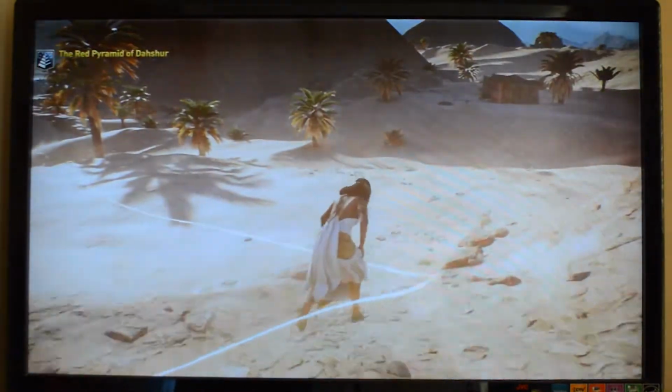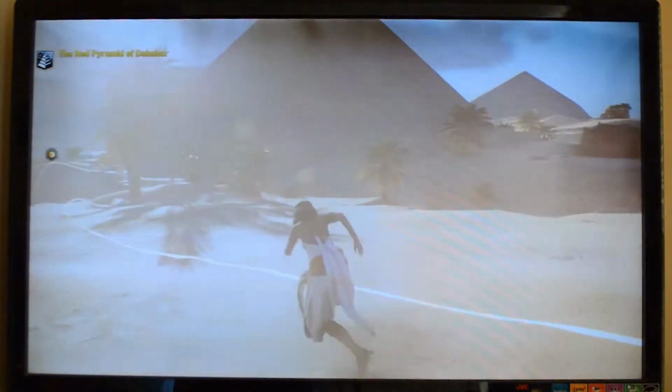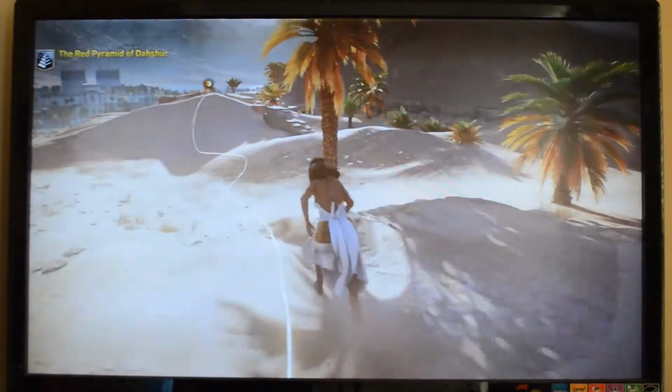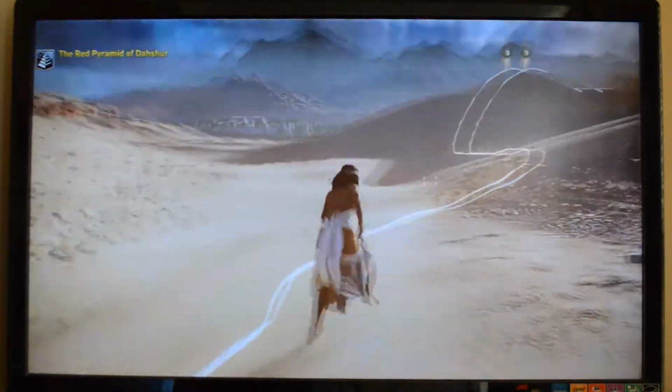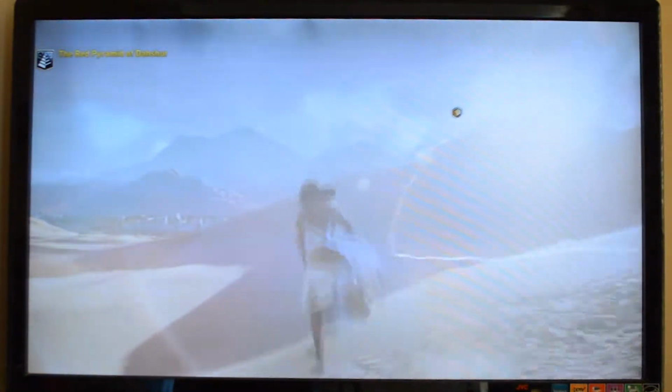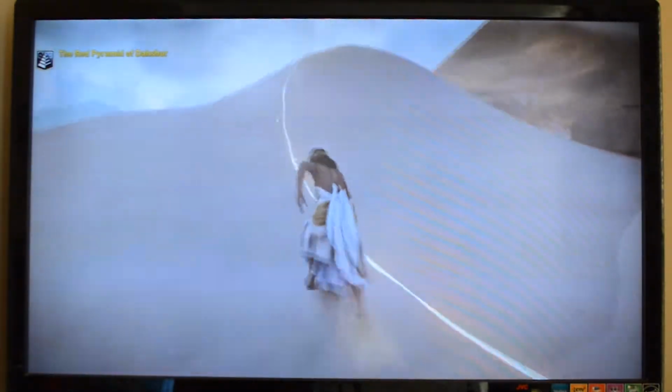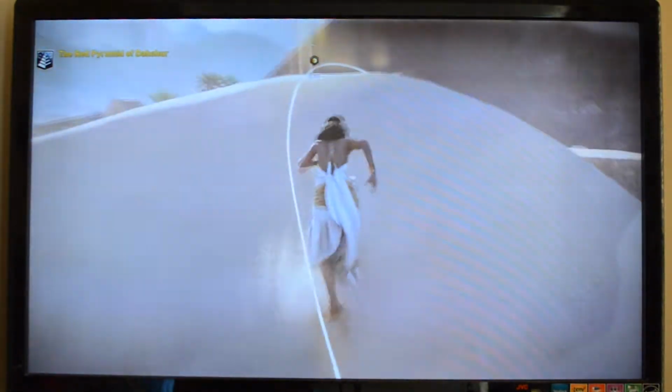It was actually one of the first pyramids like we think of as pyramid. Go up this small little sand dune.